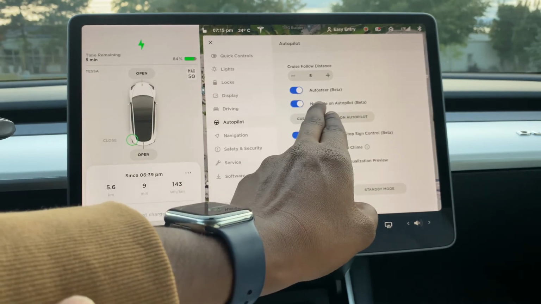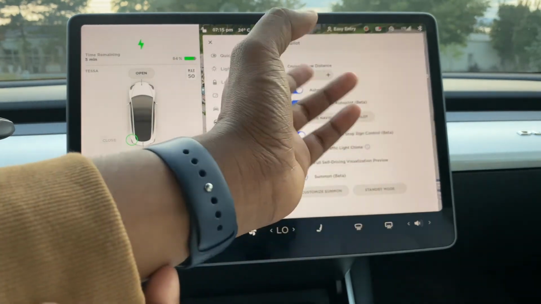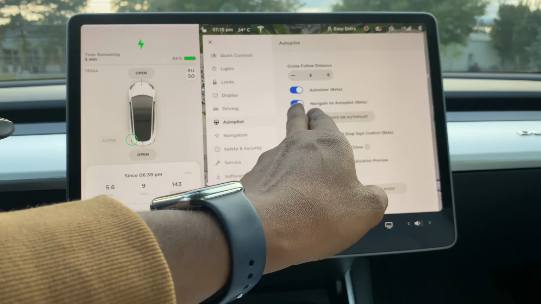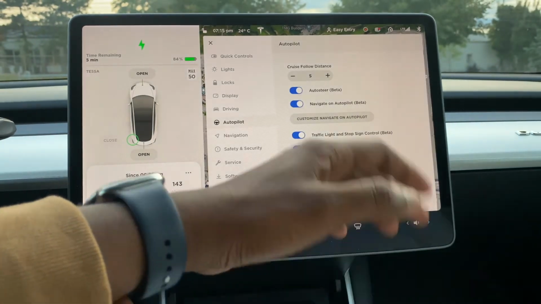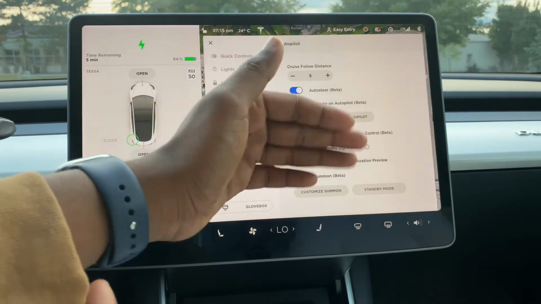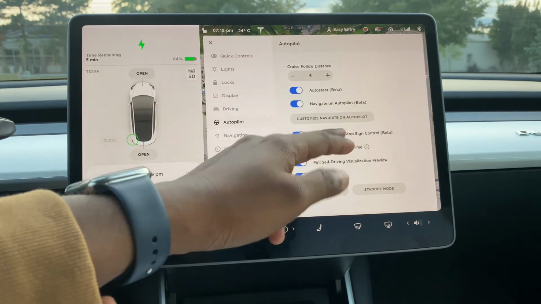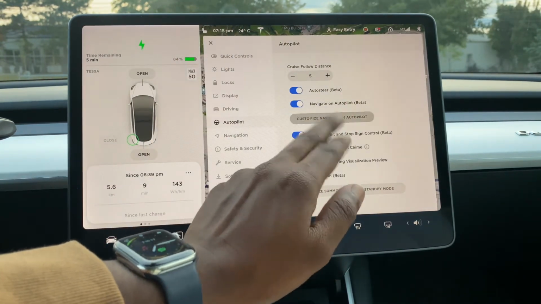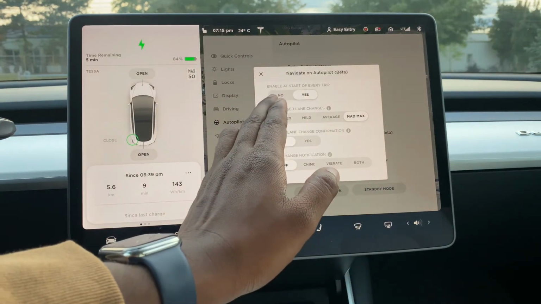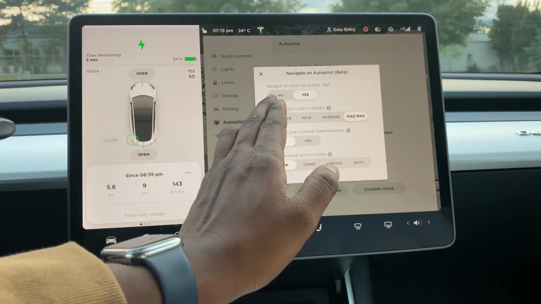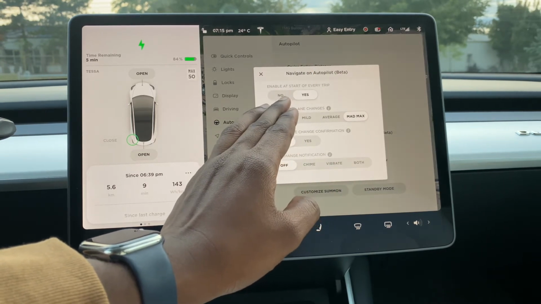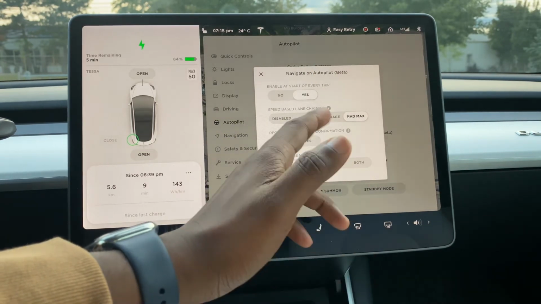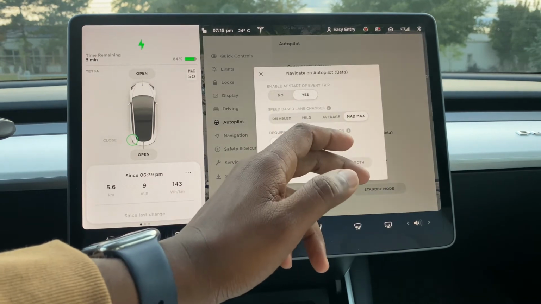And you have your auto steer, which is autopilot, and navigate on autopilot. As you can see, it's all in beta, and I usually turn that on. It's been always on since I got the car. And you can customize navigate on autopilot. You have your enable at start of every single trip. So when you turn that on, navigate on autopilot automatically turns on when you set a destination.